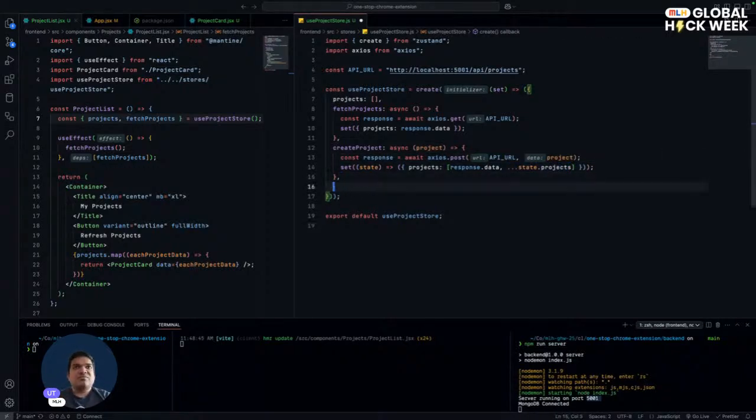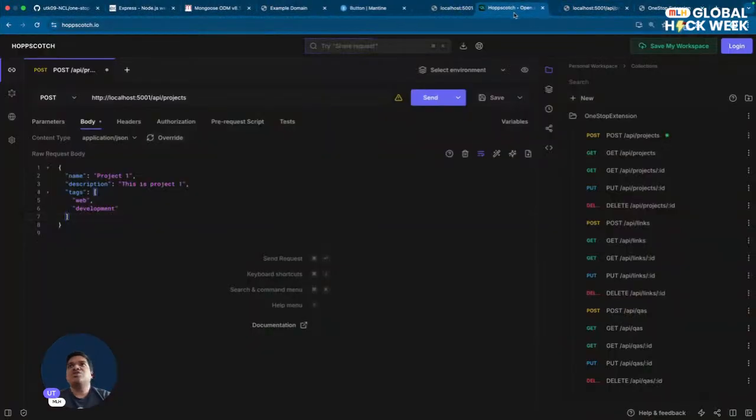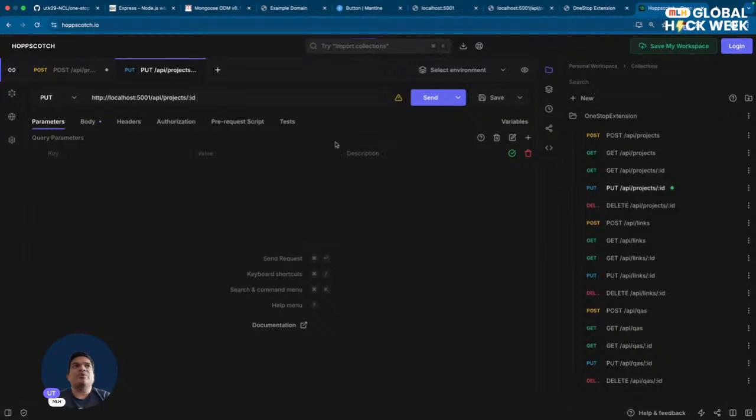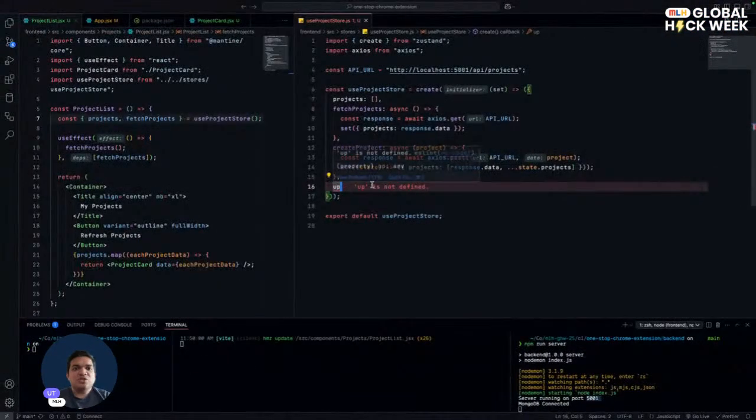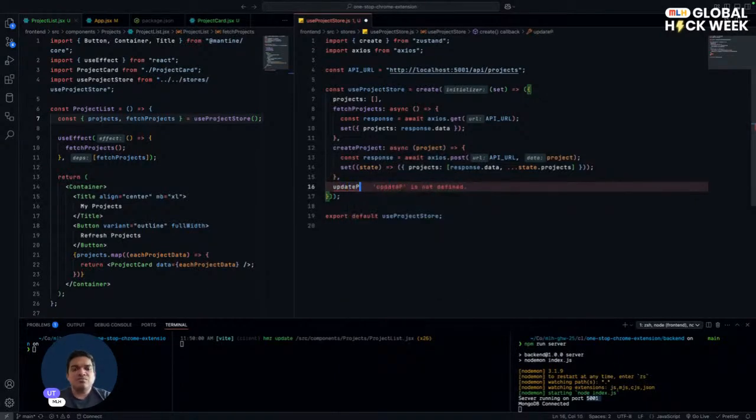Then what else did we have? We had this update project, the PUT request, if you remember, right? Hopscotch. And with this PUT request we could actually update a project by an ID. So we can do the same thing. We can write some function for it in the store as well. So update project.